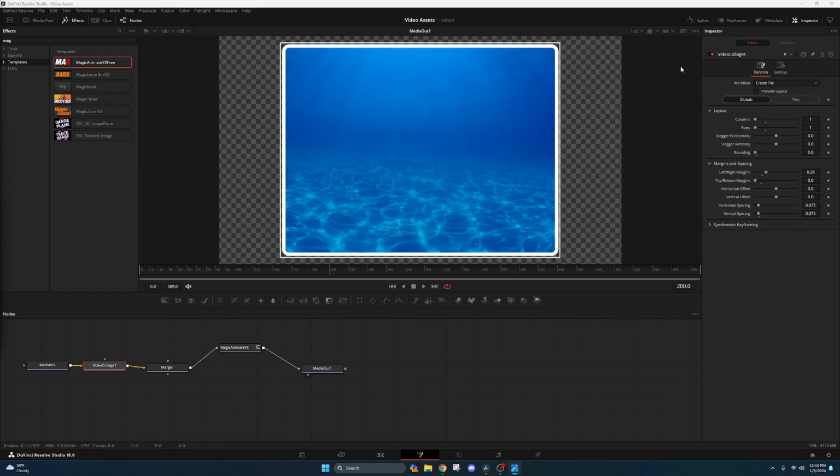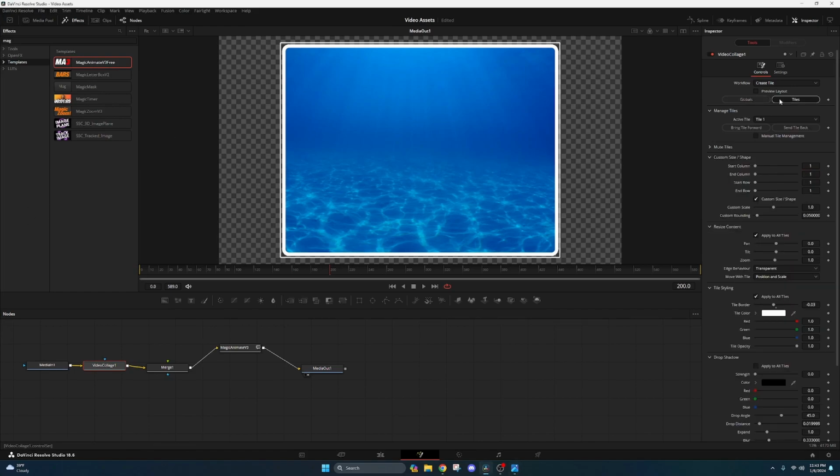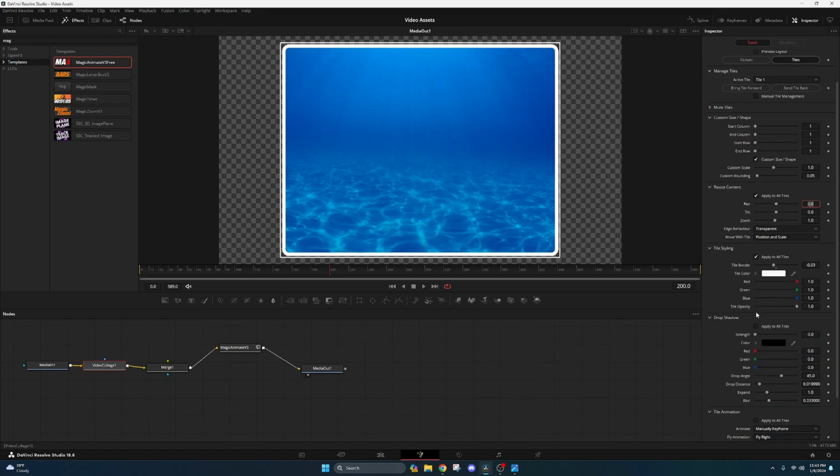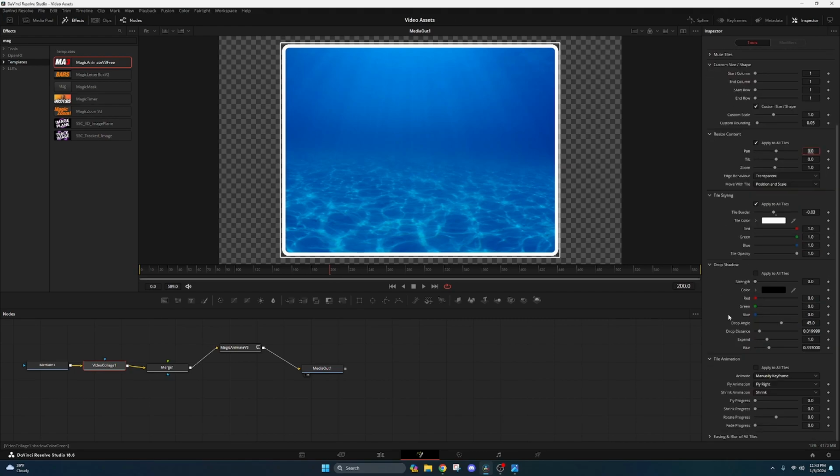Now, we're going to go over to tiles. Mute tiles you can leave alone. Custom size and shape, you're going to want to click on this checkbox right here and change custom rounding to 0.05. Resize content you can leave alone as is. All of these settings that I've told you, you should not mess with. It'll keep the border looking nice and 4:3.